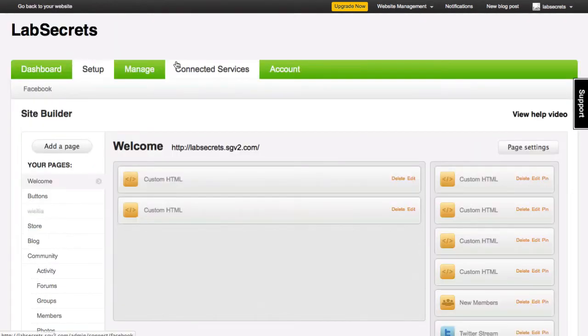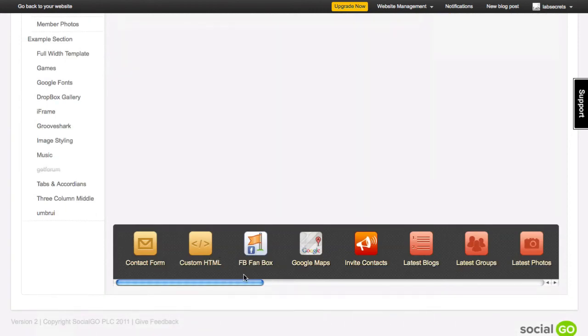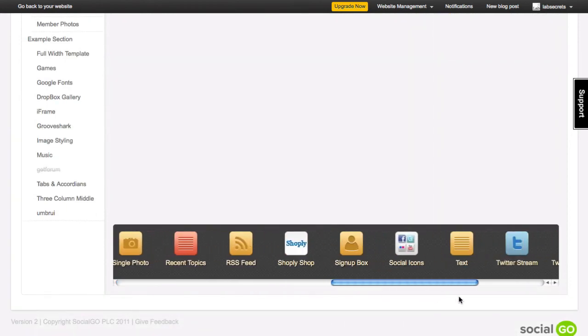And when I do, I'll be taken to a page that looks like this, where I can go ahead and create a new page, or I can use an existing page. Now, in this case, I did add a new page, and I called it Buttons. And the next thing I did is I dragged a text box up from the bottom. You can go ahead and use text.